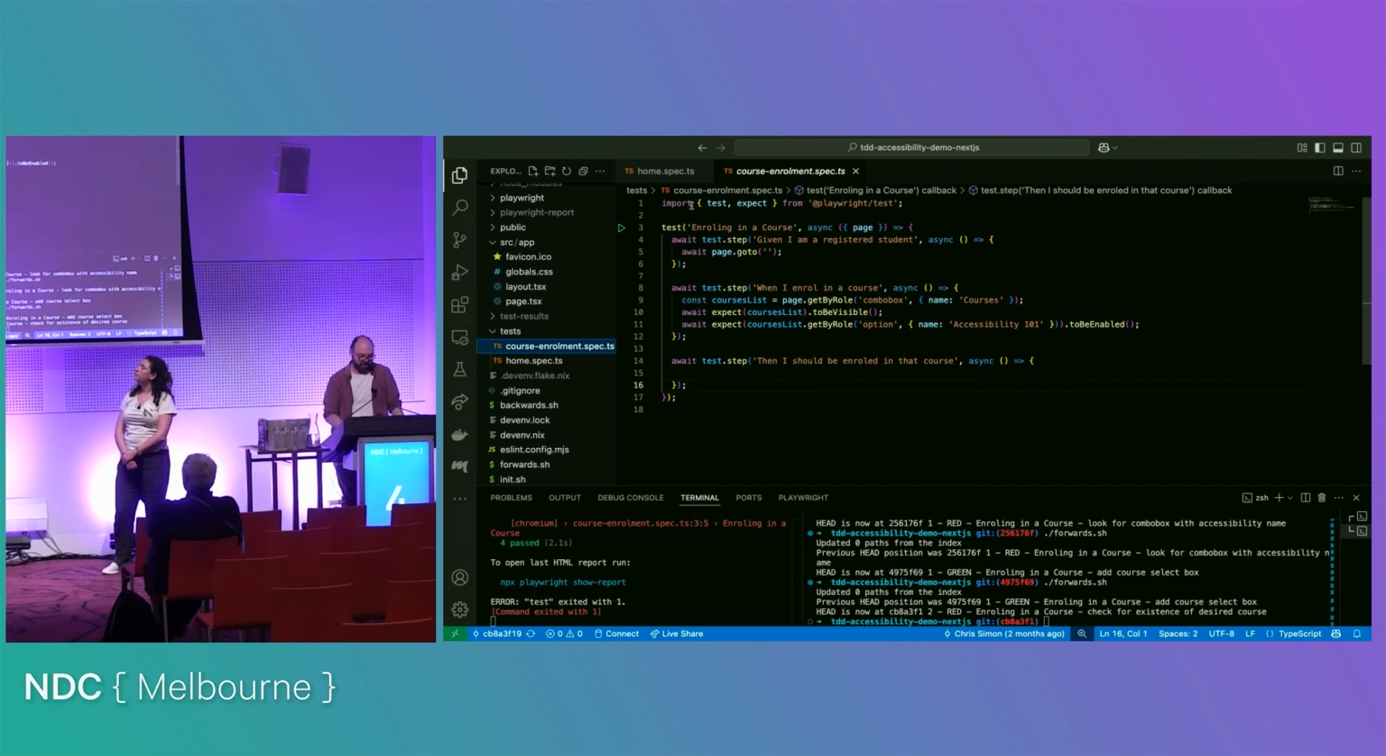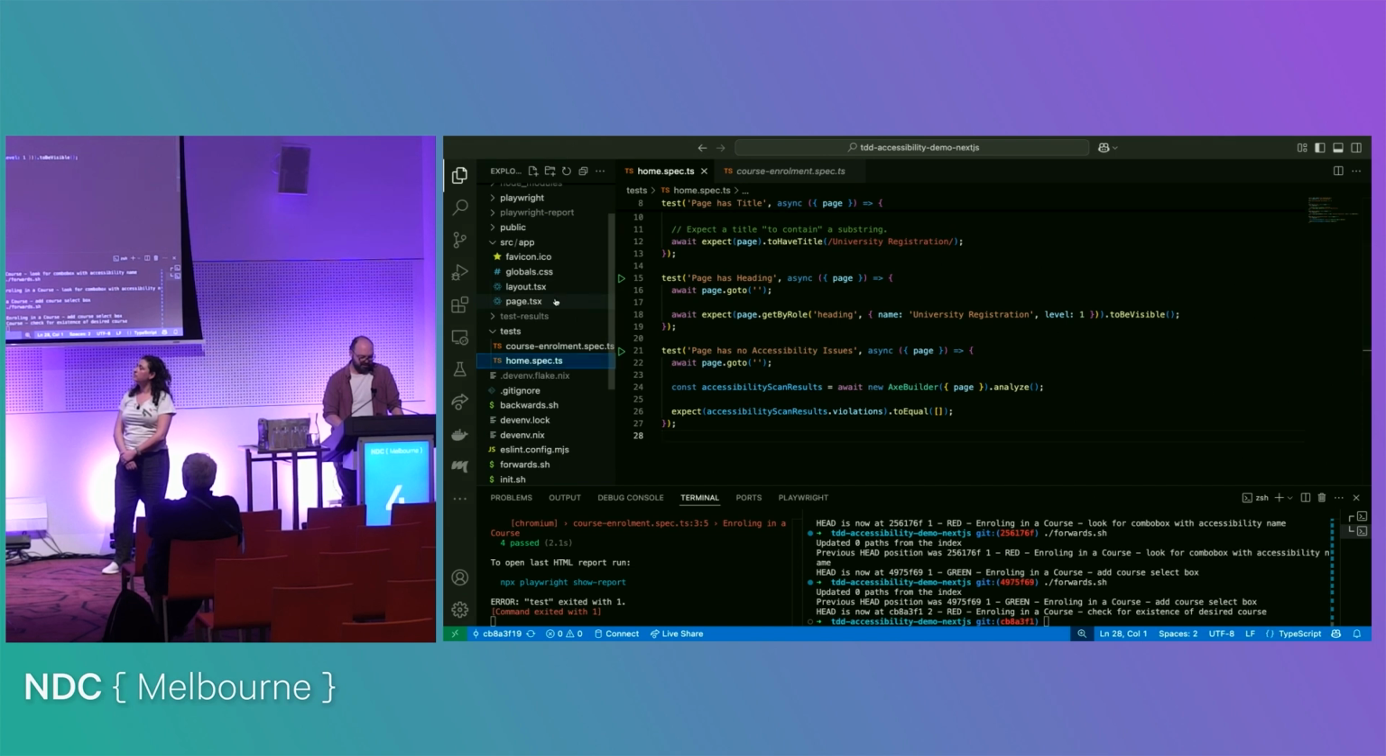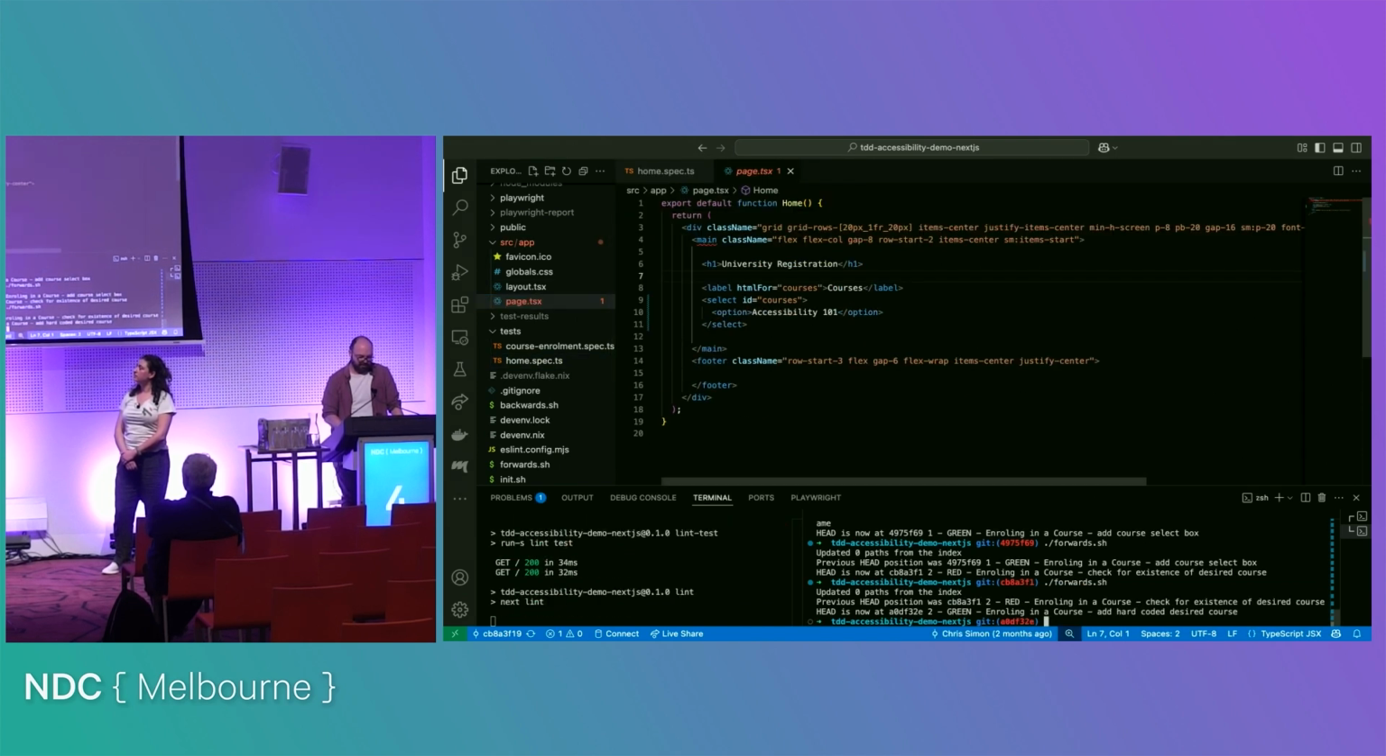So that's failing because we don't have any options. So let's go back to the page and add an option.